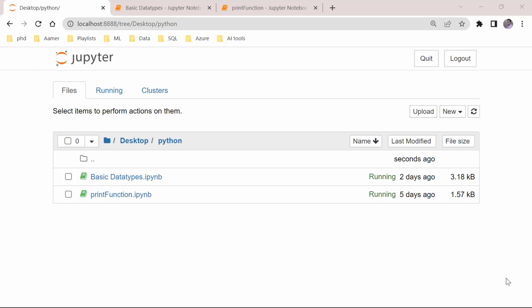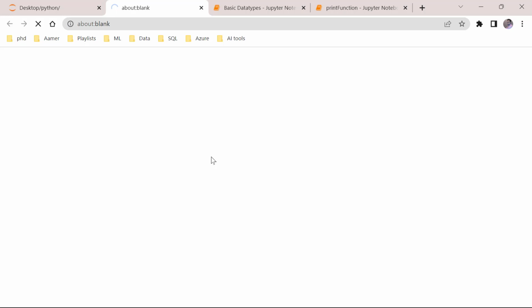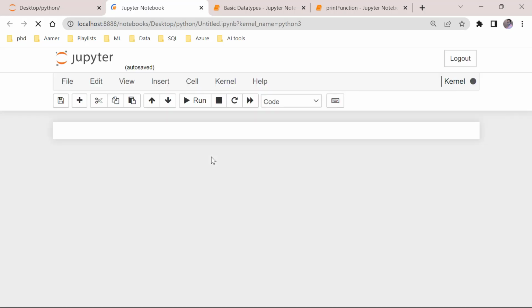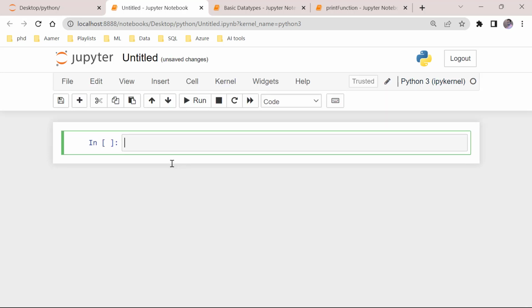So as of now we have seen the print function, basic data types, and a small program. You can see here is the playlist, the programs that I have done as of now. So I'm again creating a Python 3 notebook, and in today's session I'll be telling you about the input function, how important it is for us, and how it works.